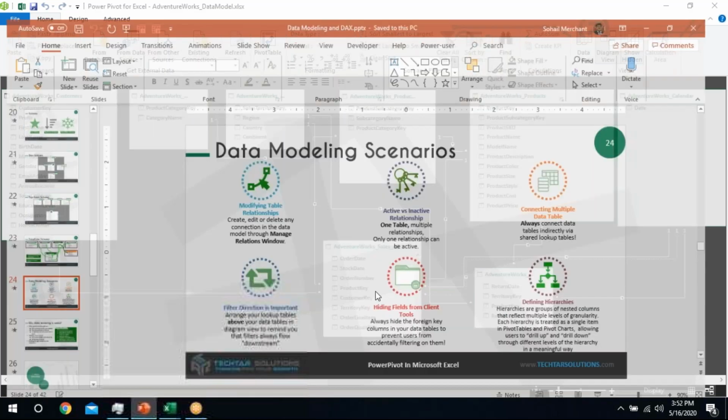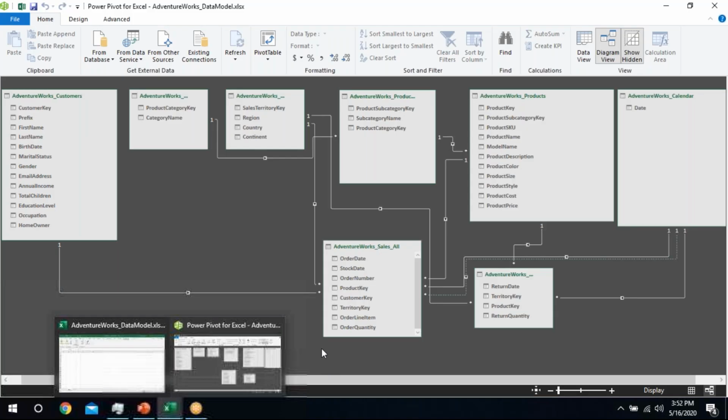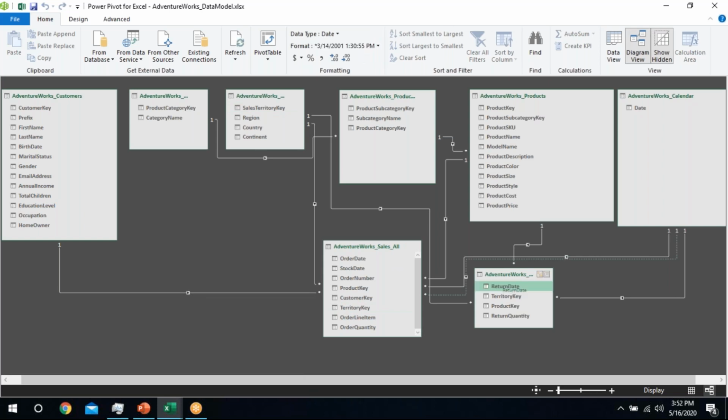So number three is connecting multiple data tables. We have seen that yes, we can connect multiple data tables with the dimension table separately. We cannot connect this return date with the fact table. This is a wrong approach. We have to connect this data table's fields with either of the dimension tables. We cannot relate a fact table with a fact table. However, we can relate a lookup table with a lookup table, and that is known as the Snowflake schema.